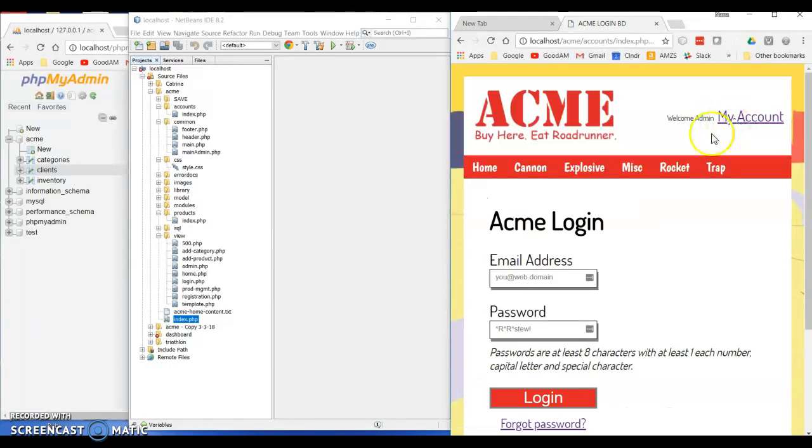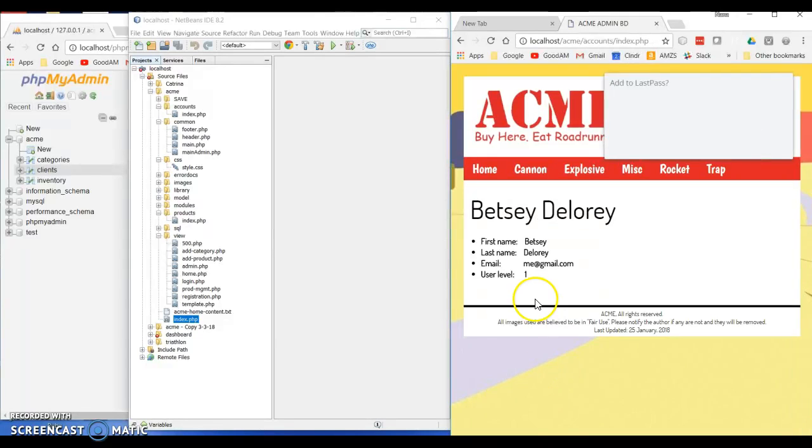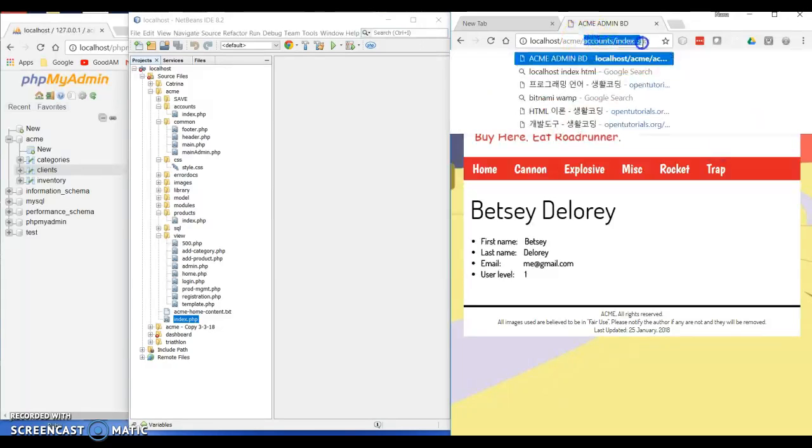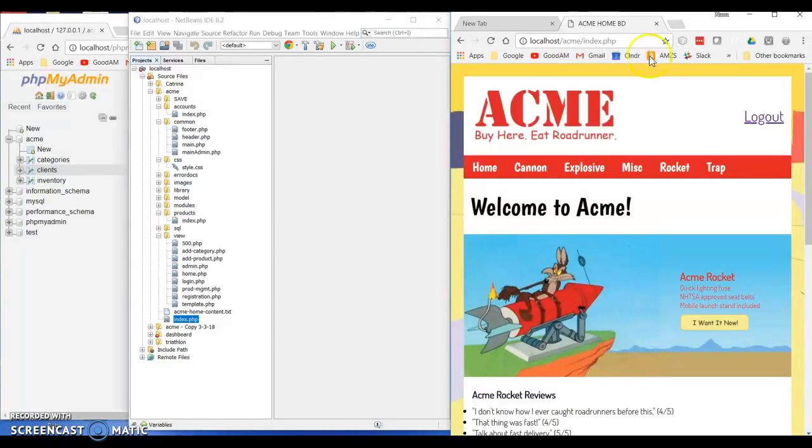If I log in as myself, a level 1 user, and try to access the products controller directly without having proper clearance, security code that's placed in the admin file takes me back out to the home page and prevents me from accessing that information without clearance. And I can go ahead and log out.